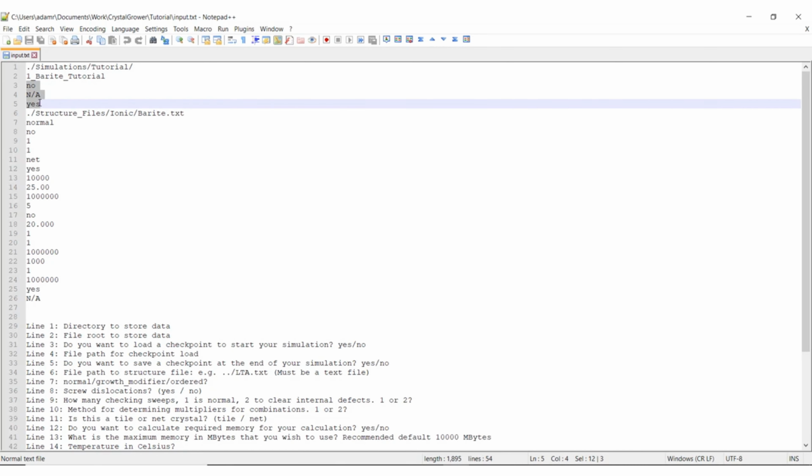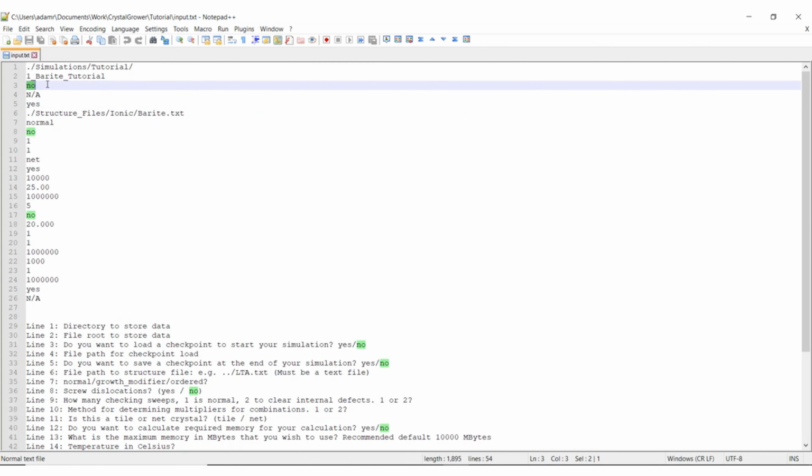Then we move on to these next three parameters here, which are related to checkpointing files. You may be familiar with this from using CrystoGrower with the user interface. You can use the endpoint of a previous simulation as the starting point for a new simulation. So the first question is, do you want to load a checkpoint, yes or no? If you say yes, it will look for a checkpoint file to load. If you say no, it will not.